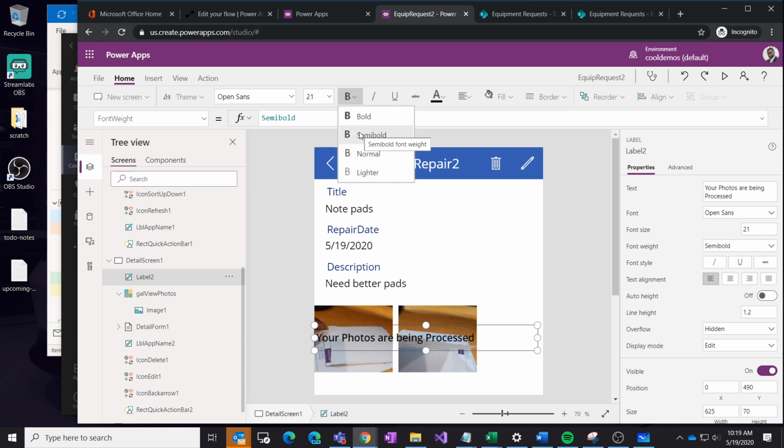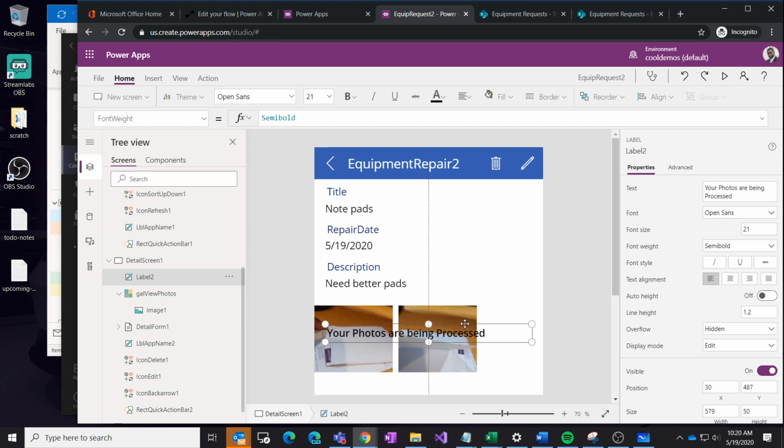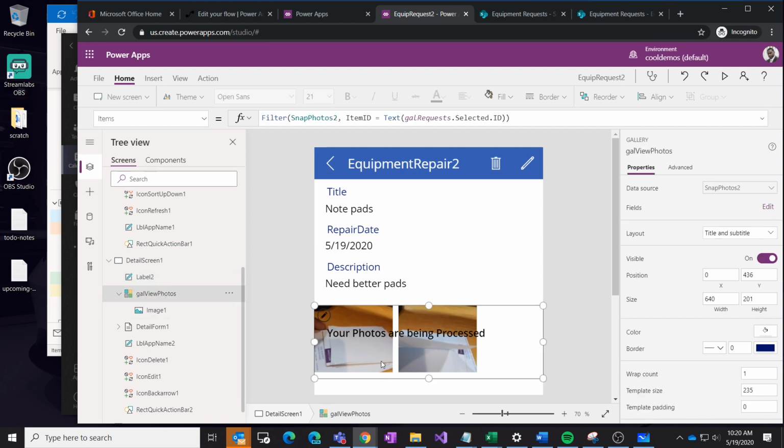So here I can do a bold text here. And if I had one of those GIFs or a spinner, I mean, you can inject that, right? Now what you want to do is put some smarts behind this, right? Because you only want this to show when the gallery is not populated, or it doesn't have anything to show.